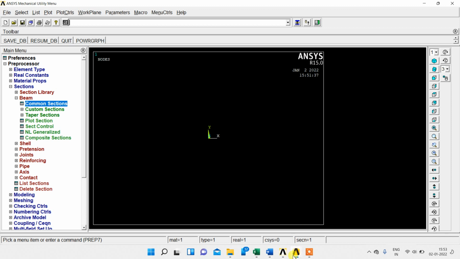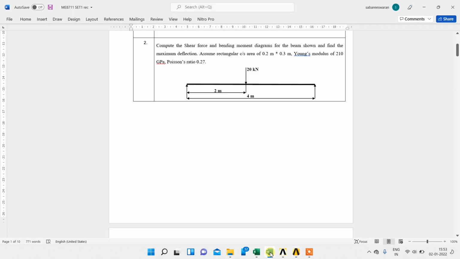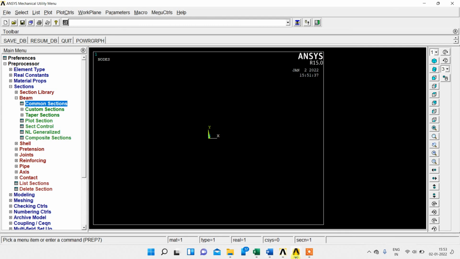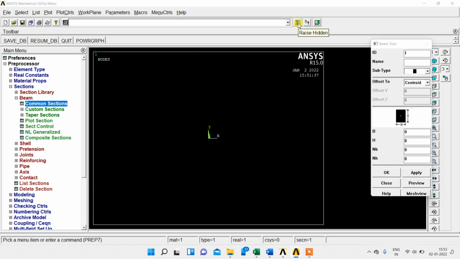In this cross section we can enter the value of breadth and height. So go to the problem statement. Here the breadth is 0.2 meter and height is 0.3 meter. So now enter the value. In the common section, breadth 0.2 meter and height 0.3 meter. Then click OK.